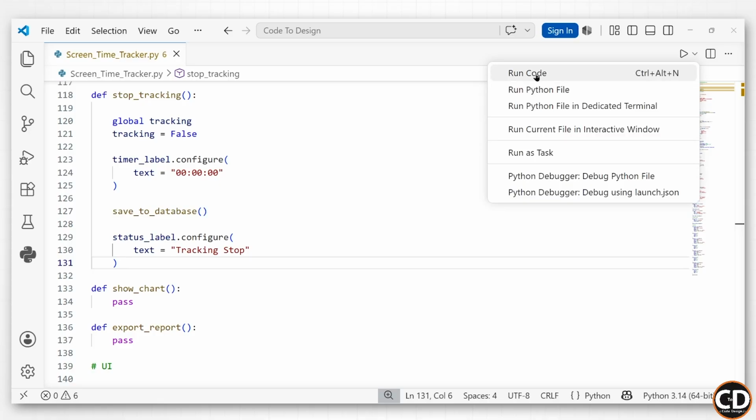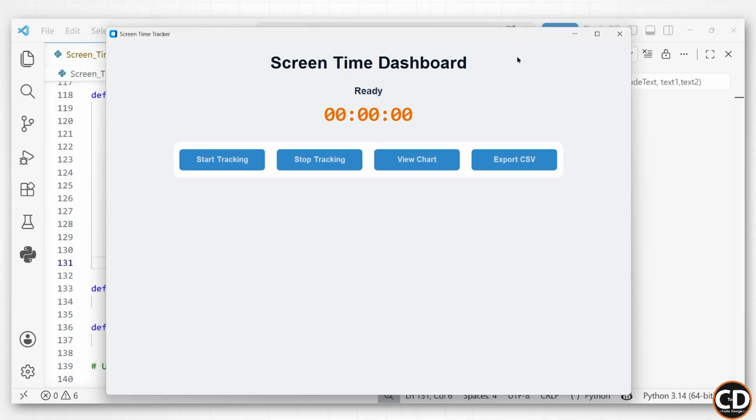All right, let's test this out. I'm going to start by clicking Start Tracking. You can see the status change to tracking running. The timer begins increasing and everything looks exactly as expected.